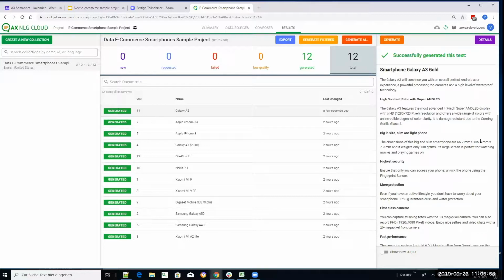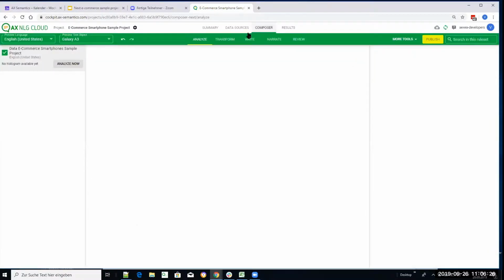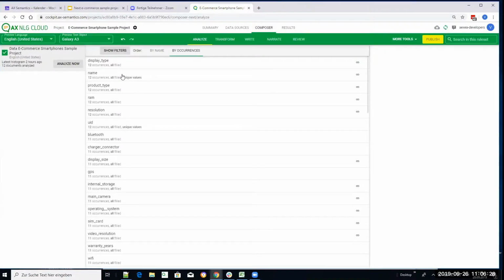Okay, and let's get down to the creation of the project for you to see how we did that. And first of all, the first step that we need to do to start with the project is to analyze the data. So first of all, we need structured data, and the first step will be to analyze it. We have a special tab here, the Analyze tab.